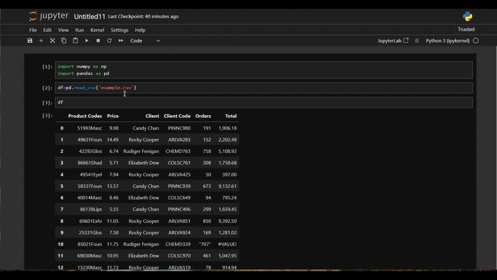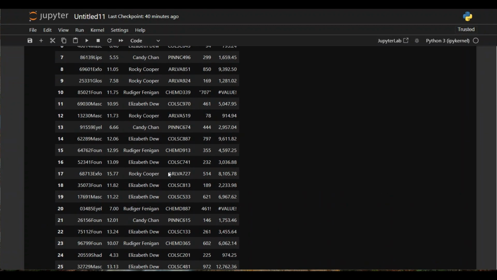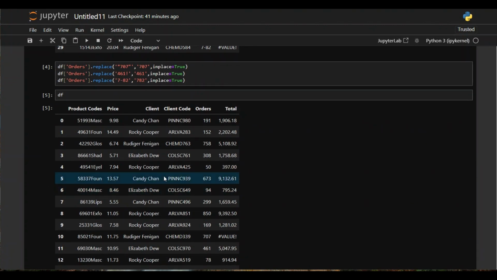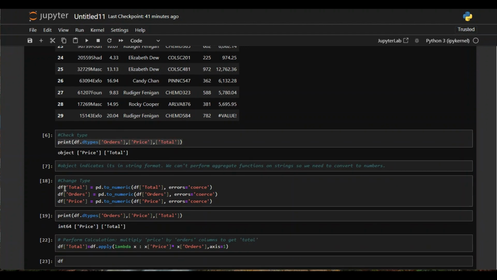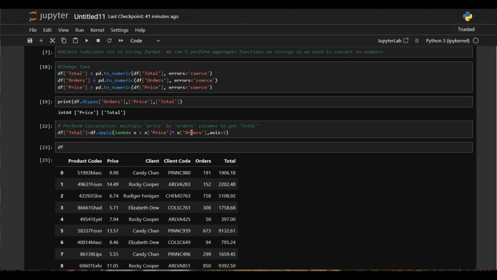Okay, so here's a quick recap of what we did. First, we imported NumPy and pandas, after which we brought in our CSV file, and then we have our data frame with the errors. We corrected the errors first using the replace, and then we went further to perform our calculation so that total will be equal to the price multiplied by orders. But before doing that, we converted this because it was in string format, so we converted it to integer, and then from there we were able to perform our calculation on the totals column.